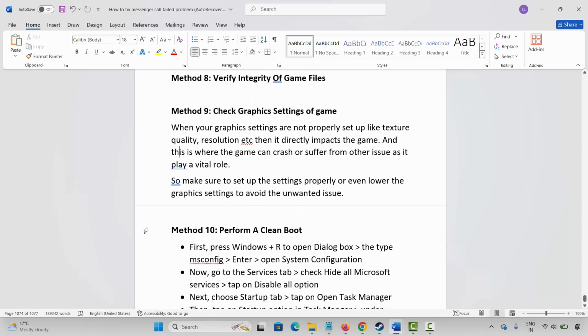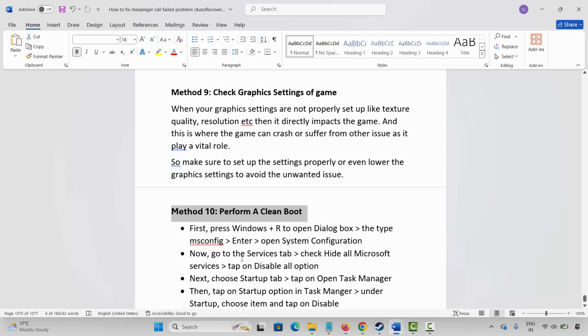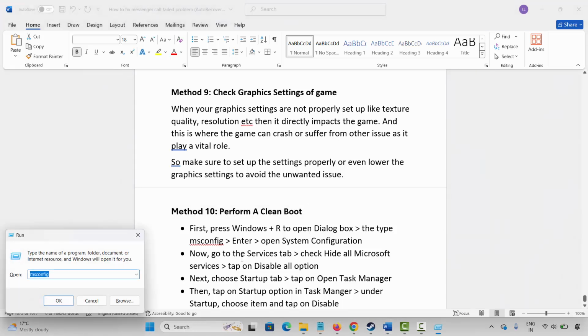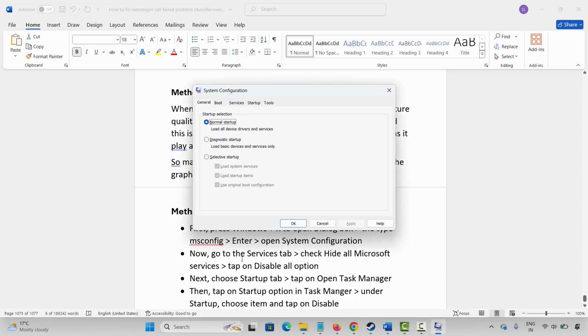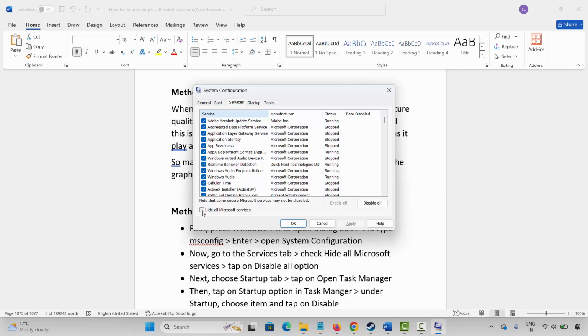Next method is to perform a clean boot. For that you have to press Windows + R and type msconfig and press OK. This will open System Configuration. Here you have to go to the Services tab and select hide all Microsoft services and then click on disable all.